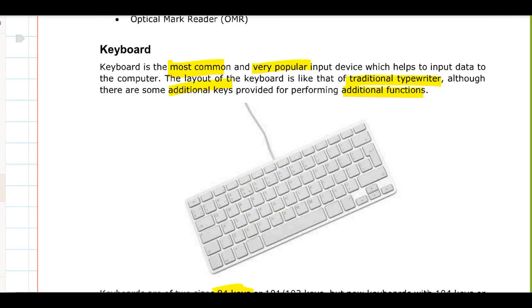We'll start with the keyboard. The keyboard is the most common and very popular input device, which helps to input data to the computer. The layout of the keyboard is like a traditional typewriter. I'm not sure whether some of you have met a typewriter, but before the onset of computers, we used to have typewriters. They were very common, and they were used by secretaries to convert the manuscripts of books.